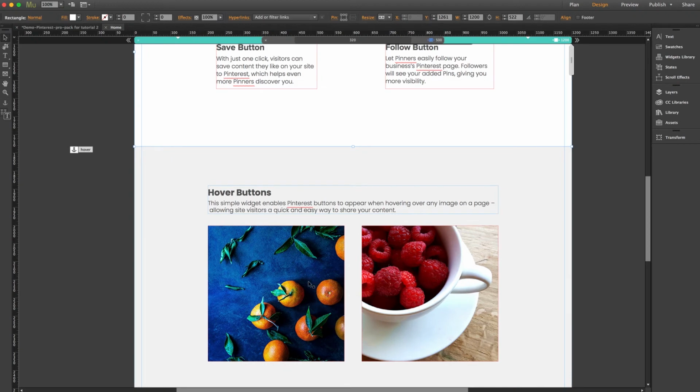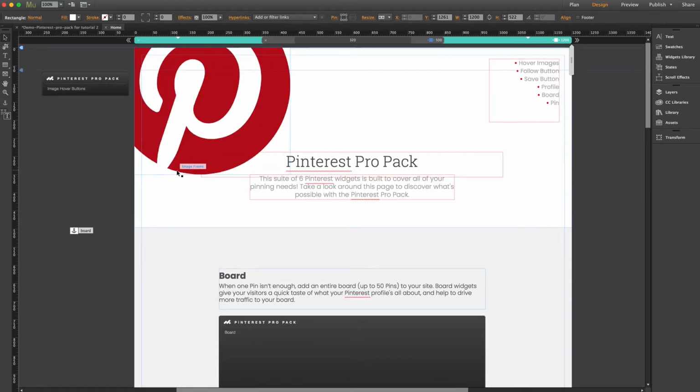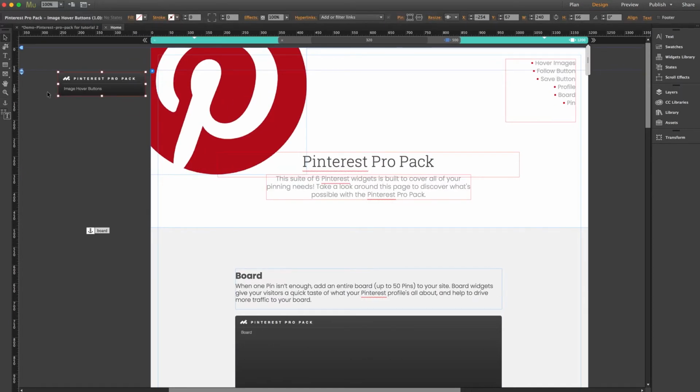What we have here are just 2 images. Our widget is actually sitting off canvas. So let me scroll up to the very top of the page and to the left. And we can see our image hover buttons widget placed right here. Now this is the only widget of the 6 that does not have to be placed on the page where it's intended to be visible. As long as it's placed somewhere on the page, it will function for all images.